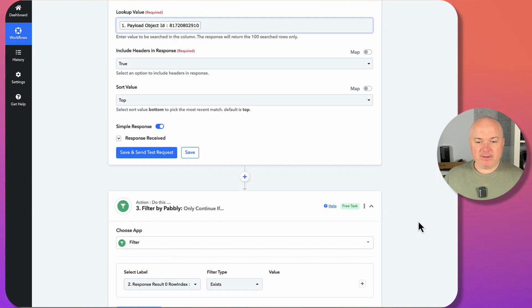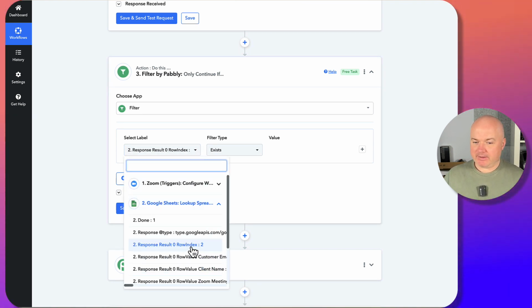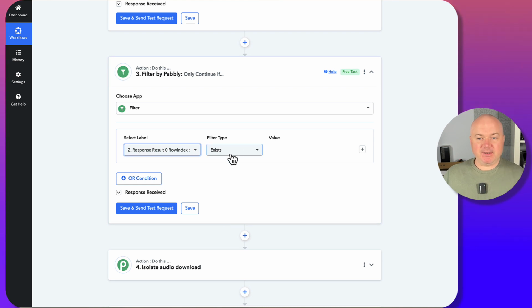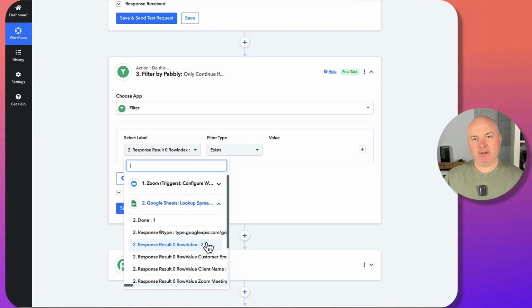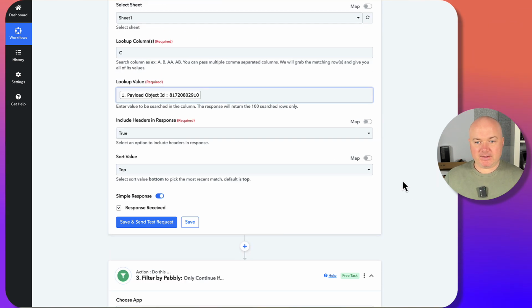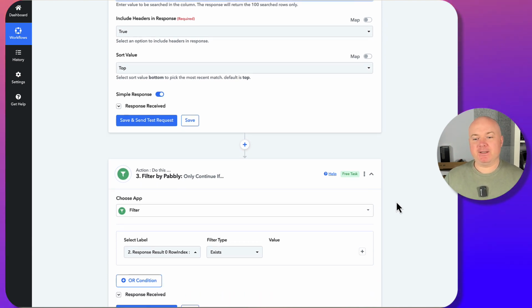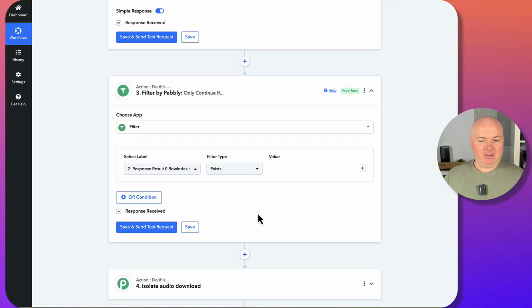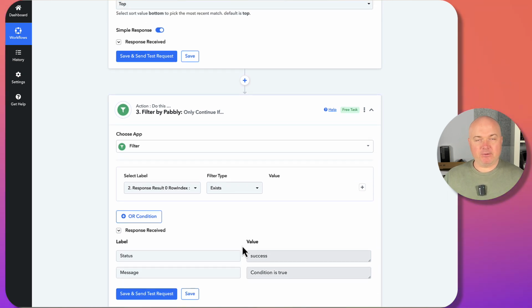So all this filter needs to do is make sure that the row index actually exists, so that there is some data there. What happens is, if Pabbly tries to look in your Google Sheet for that Zoom meeting ID and it doesn't find any data, then this module will result with empty data. So it means that the data doesn't exist. Let me just show you how this works. I'm going to save and test this event. And in this particular case, this row exists.